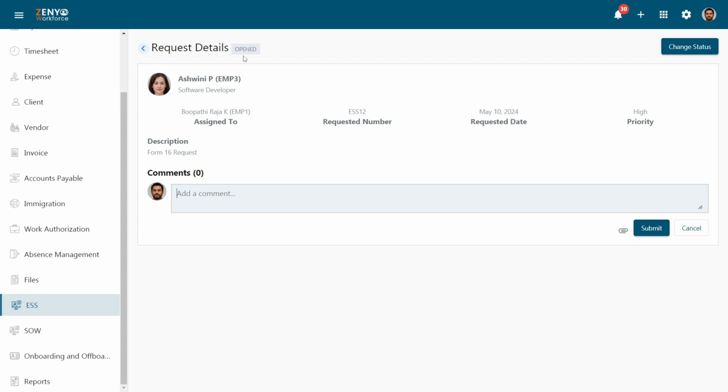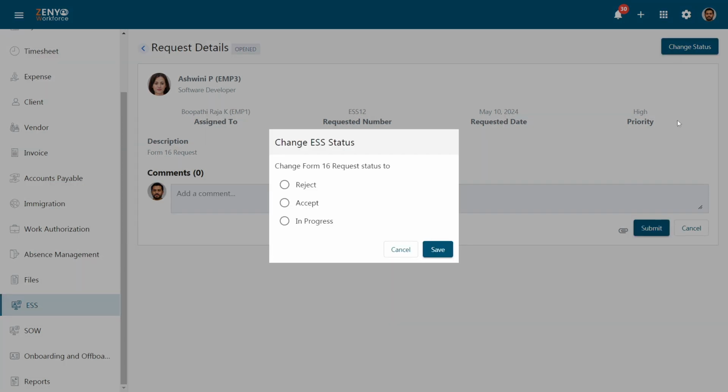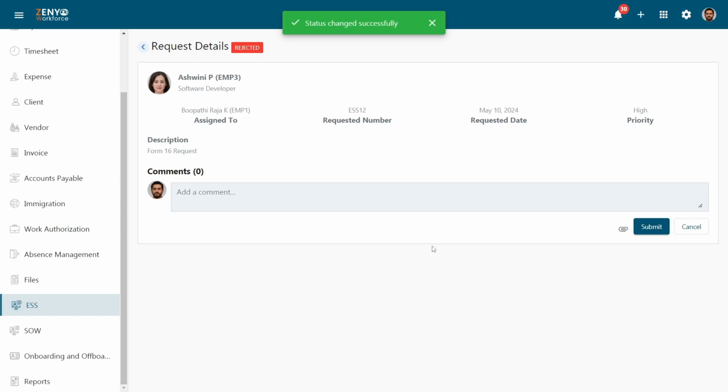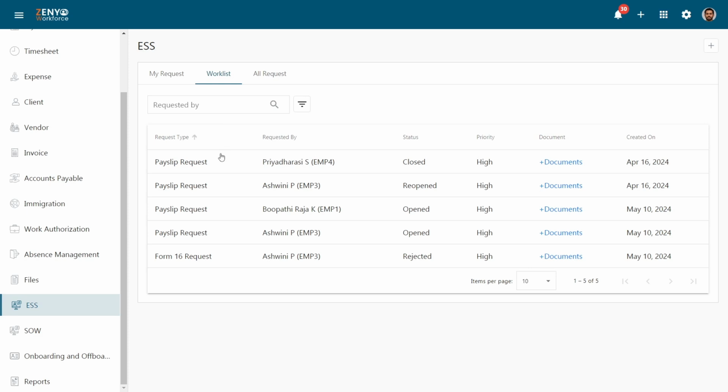To address the response to this request, the assignee needs to change the status. To do this, they'll need to click on the Change Status button. On clicking the button, a pop-up box appears, giving the assignee options like Reject, Accept, or In Progress. If the assignee chooses the Reject option, the status changes to Rejected, and there's no longer the option to change to any other status.